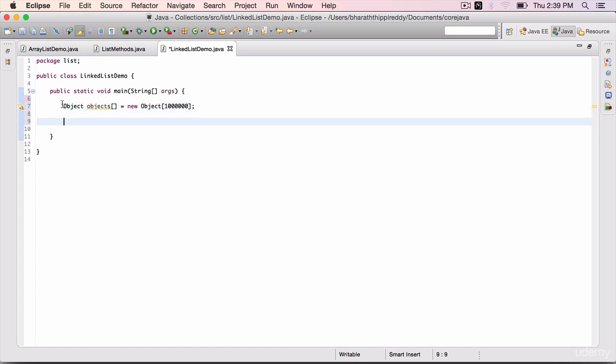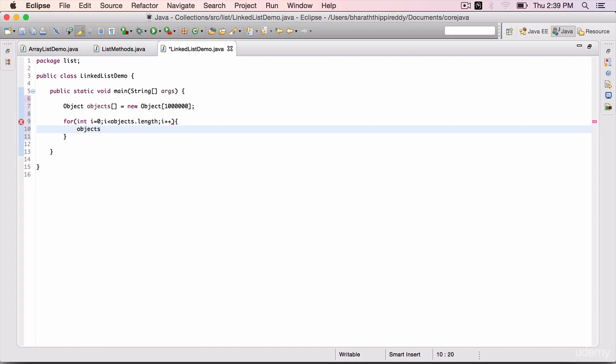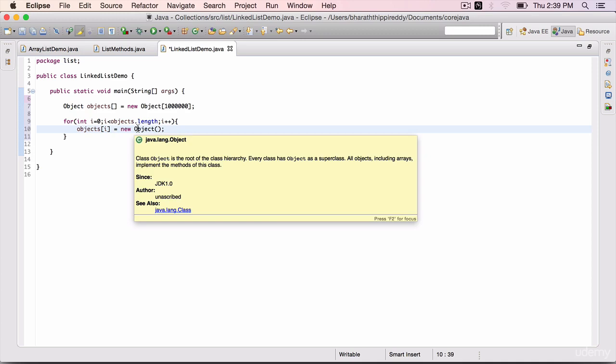Now to instantiate the objects, right now this array has 1 million object locations, but all of them will have null values. So we need to instantiate each object inside a loop: for int i is equal to 0, i is less than objects dot length, i plus plus. objects of i is equal to new Object. So we are creating instances of java.lang.Object.